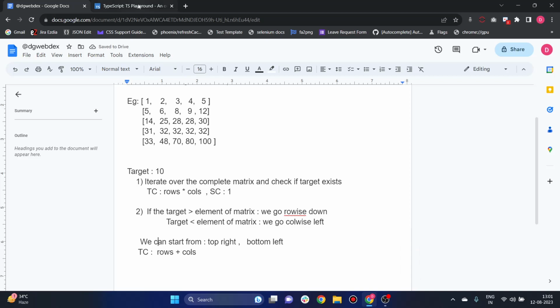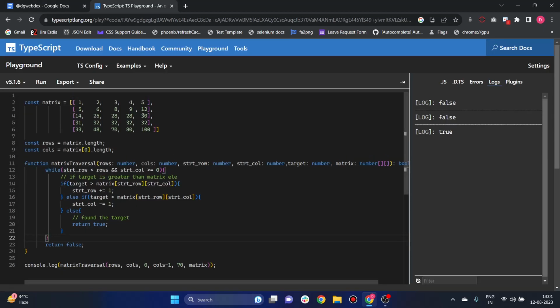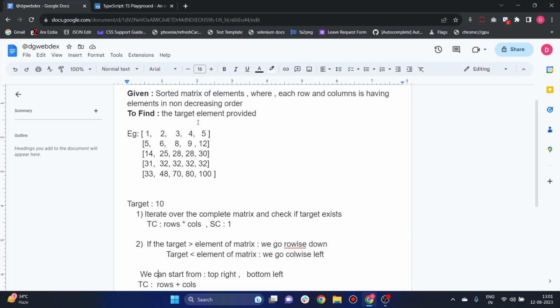And why is that? Because the worst case scenario is, let's consider that we are starting from the top right position, that is from 5, and our element to search for is 33. So we will end up traversing through this complete column, and in this row we will end up traversing over all the elements of this row towards the left.